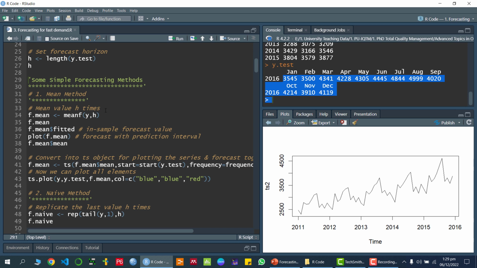Now I'm going to apply the first method, which is the mean method. How can we do that? That is with the help of the meanf function, that is the mean forecast value. Then I am mentioning the original values, which are stored in y. Then I am mentioning the forecast horizon. I am saying that I want the forecasted values of the next 12 months because h is equal to 12.